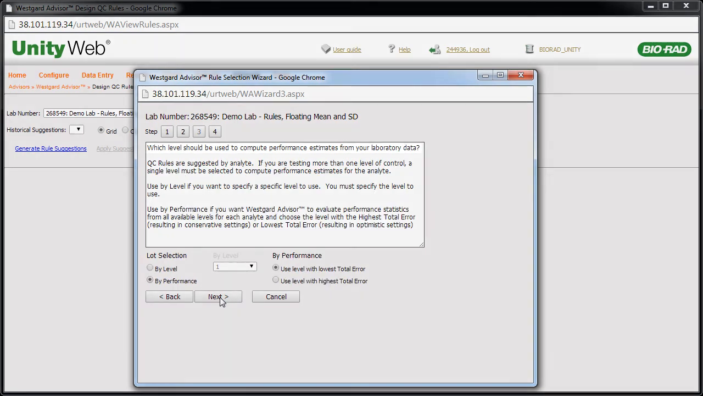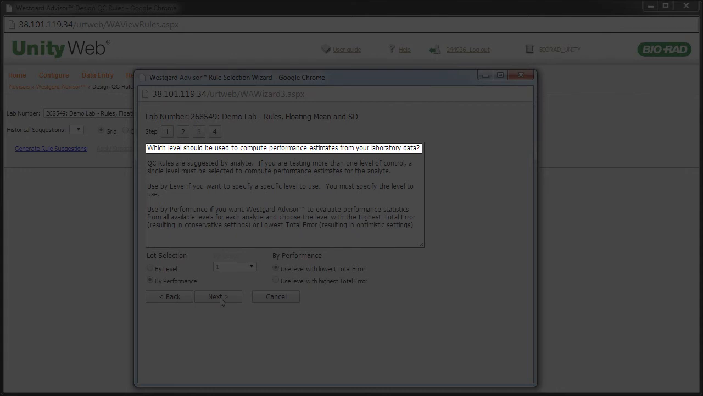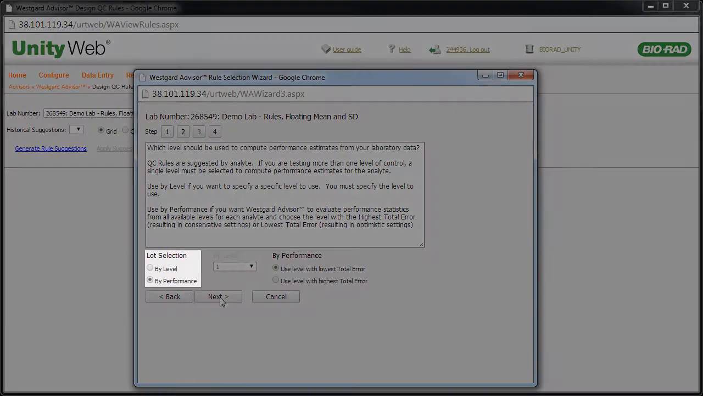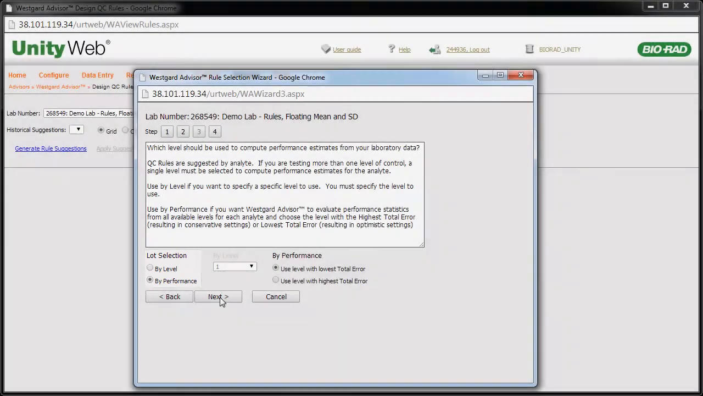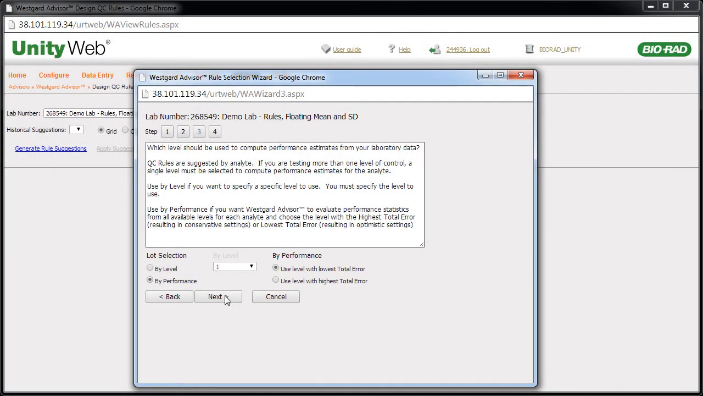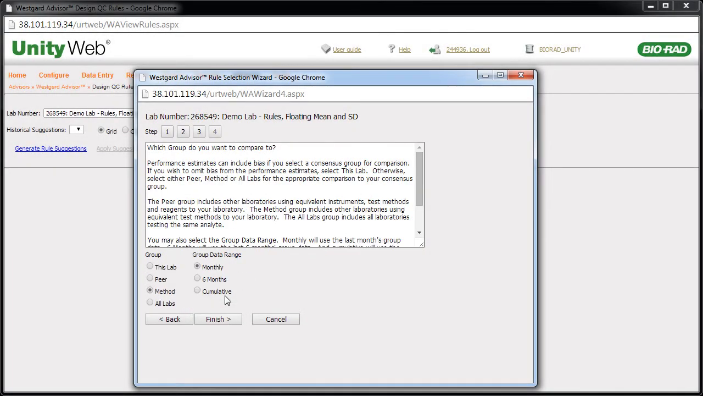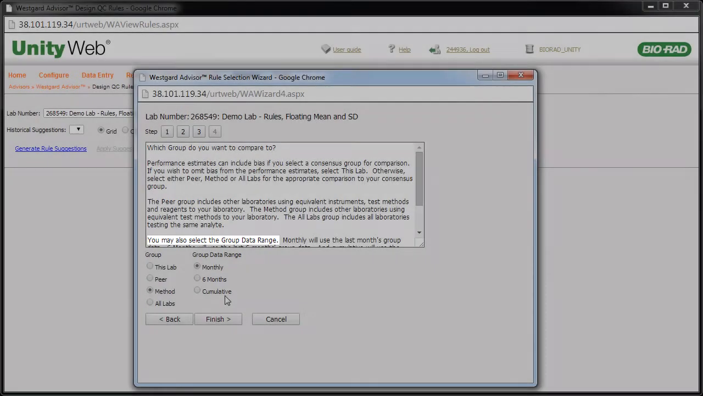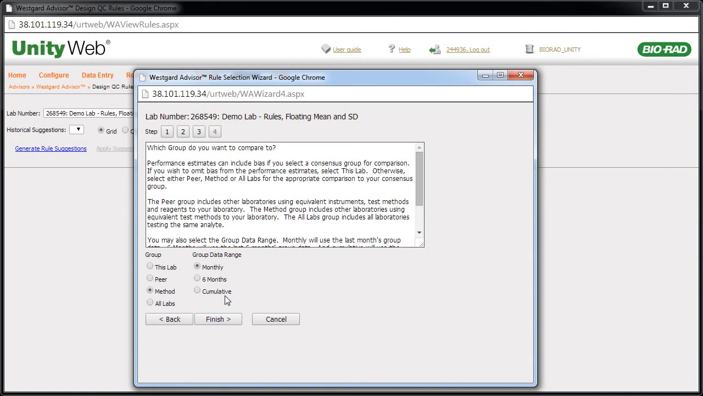Step 3 asks what level of control should be used to compute performance estimates. It can be done by level or by performance. If you choose by level, you'll need to select a level. If you select by performance, you'll need to indicate whether you want to use the level with the lowest or highest total error. Finally, the fourth step of the wizard asks you to determine two things: which group to compare to, and the group data range. The options are shown for each. Make your selections and click Finish.